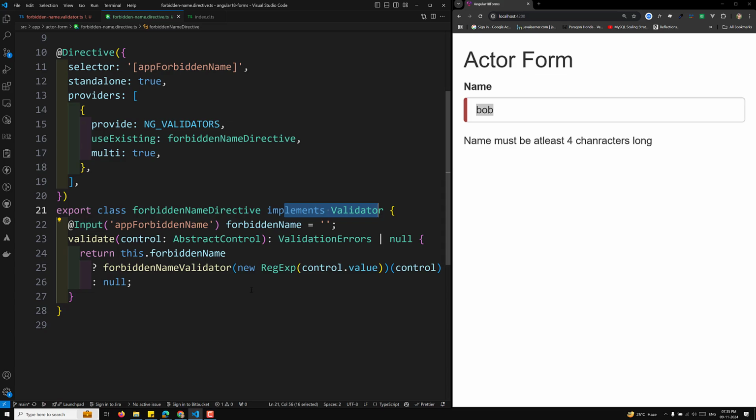And forbidden name means this one will hold the value, whatever the value you are trying to send to the template. So fine. So now we use the forbidden name validator with a specified forbidden pattern and return the result of the forbidden name validator, which is either an error object or a null. So this one is completed.